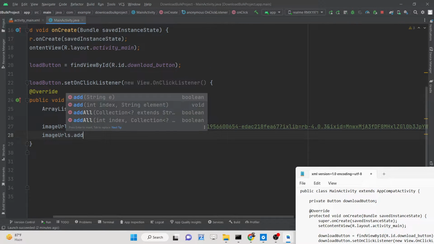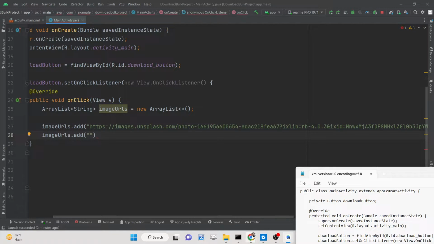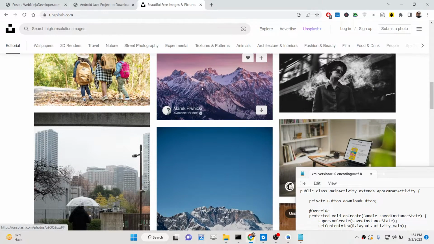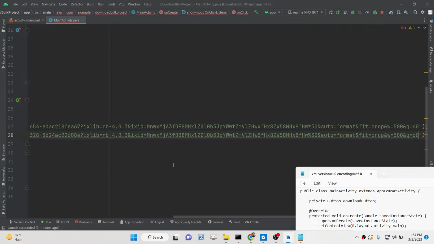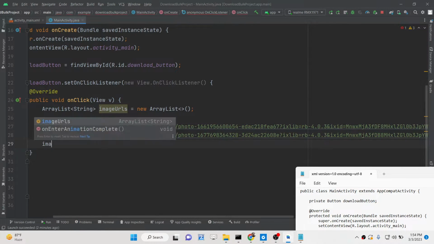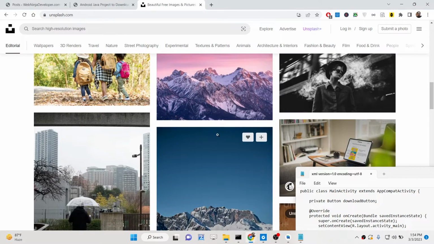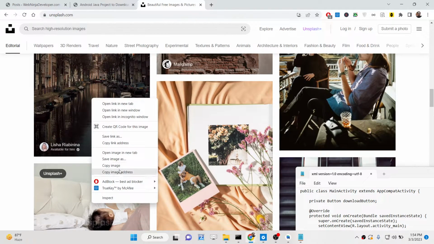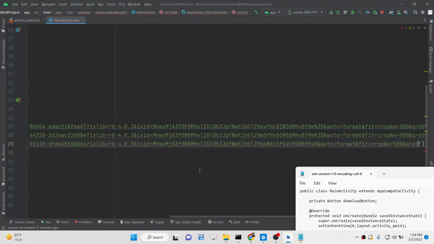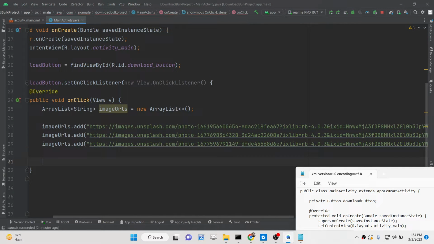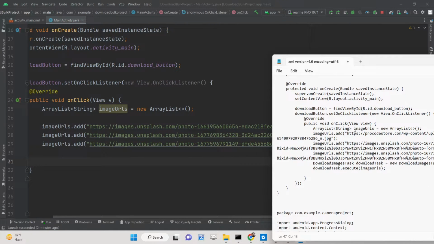Again, imageURLs.add. This will be for the second image. So just pick the second image. Let's suppose this image, copy image address. So we will take 3 images. Let me take another one, copy image address. So this is the third image. So after you added these images, guys, now it's very simple.